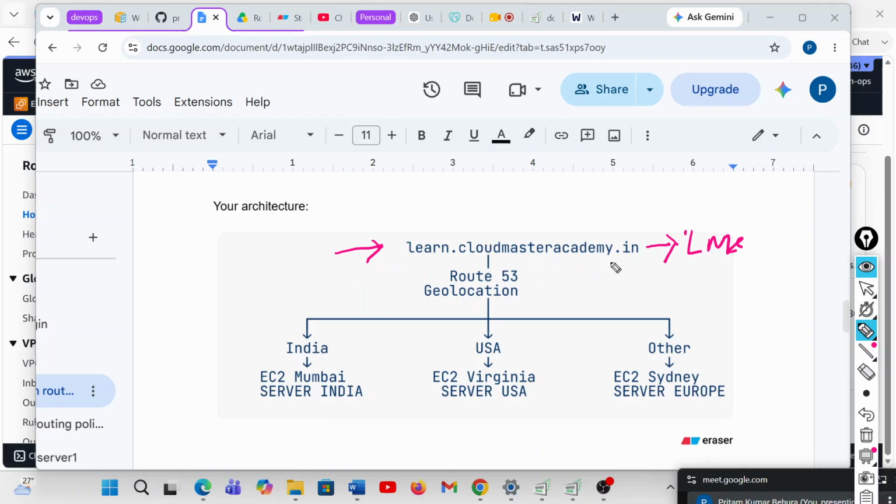Since it is going to hit cloudmasteracademy.in, Route 53 will immediately start resolving this domain to an IP address. Based on the geolocation policy that we have configured, it knows that if the request comes from India, it redirects the traffic to the machine created in Mumbai. Otherwise, if it is from USA, redirect it to the USA region machine. Otherwise, redirect it to the Sydney machine. So without wasting much more time, let's directly jump into the lab and I will show you things there.